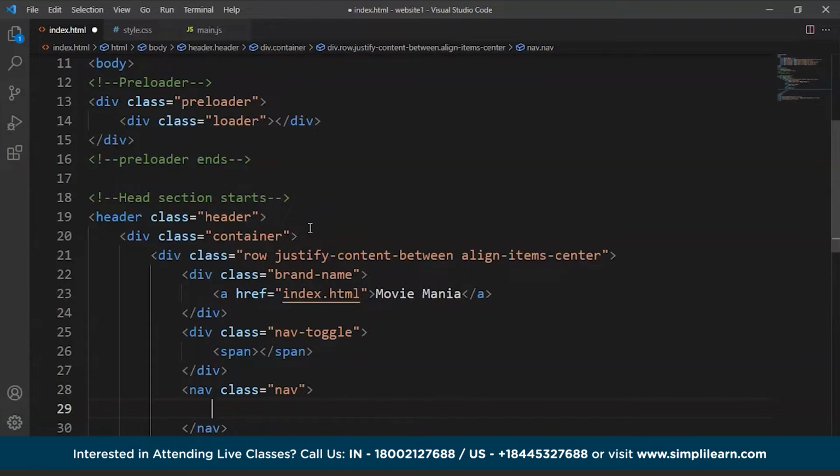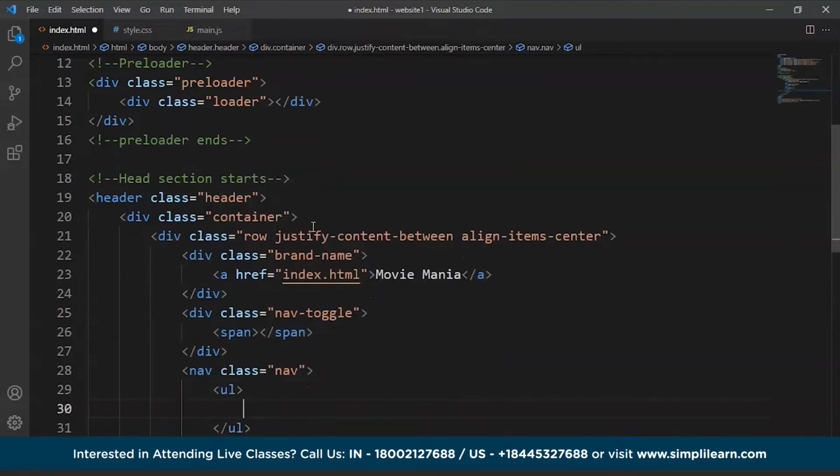Fine, now inside this nav tag we'll write here ul. We'll take an unordered list. Now inside this unordered list we have to use the li tag. So we'll write here li anchor tag. Now inside this anchor tag we are going to write href is equals to home. So this is the id for home page. So we'll write here home.